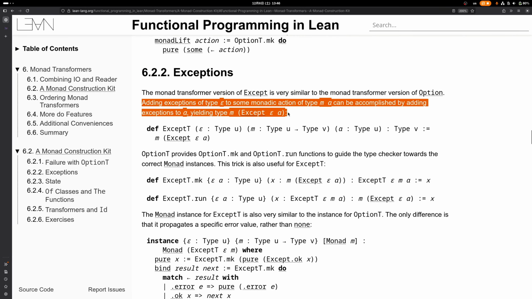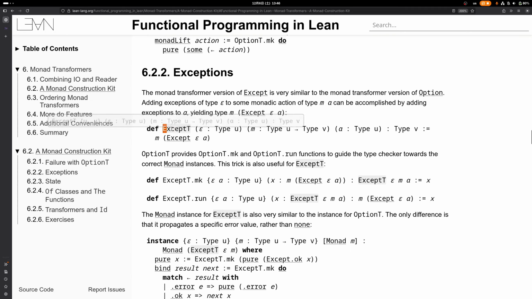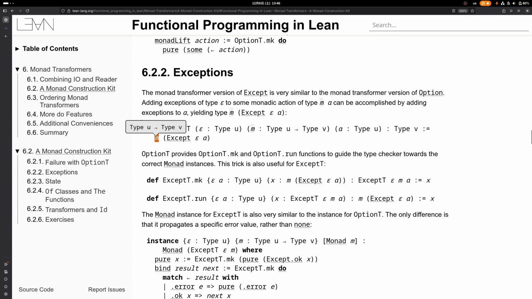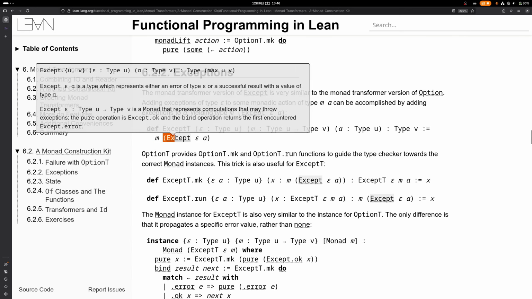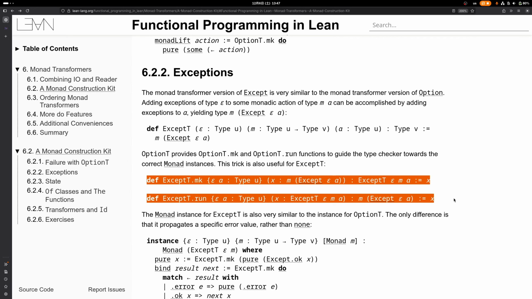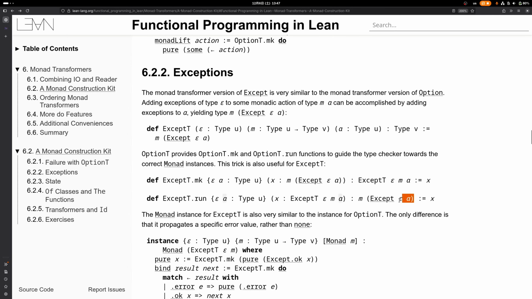6.2.2 exceptions. Yeah, it's going to be similar to our option transformer. So let's see, we have our ExceptT, we take our exception type epsilon, take our monad, our type parameter for the monad, and the result is going to be another type, and the type is just the original monad containing an Except with epsilon and alpha. Seems simple enough. We're going to do the same trick as before by defining this pseudo constructor and run function that are both identities that just do funny stuff with the types.